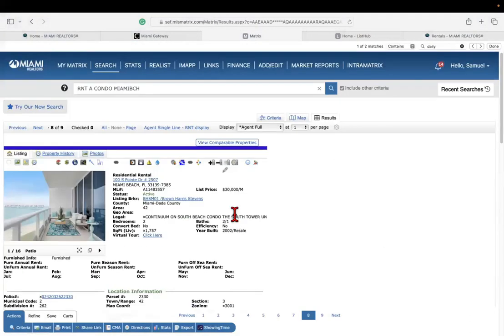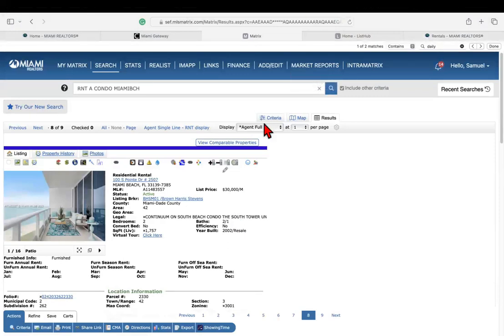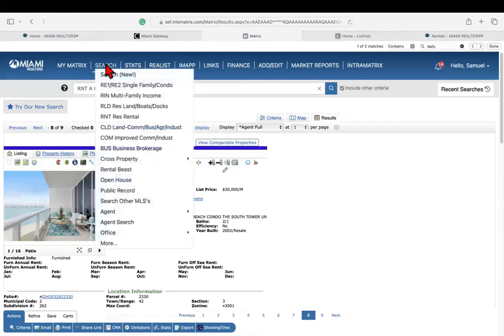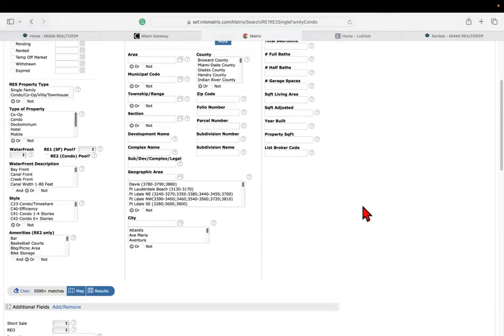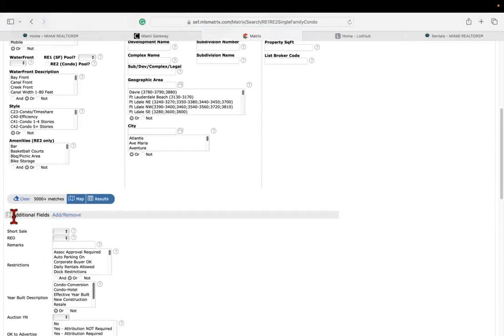Another way to maybe try to figure out what buildings allow for it, this is going to be the last search that we're going to do, is located here under search. You're not going to find this information under rental. So instead, we're going to go into section RE1, RE2 for single family condo. I'm going to click there. There's a field that does a lot of different things that I want to make sure you guys know about and that you need to add.